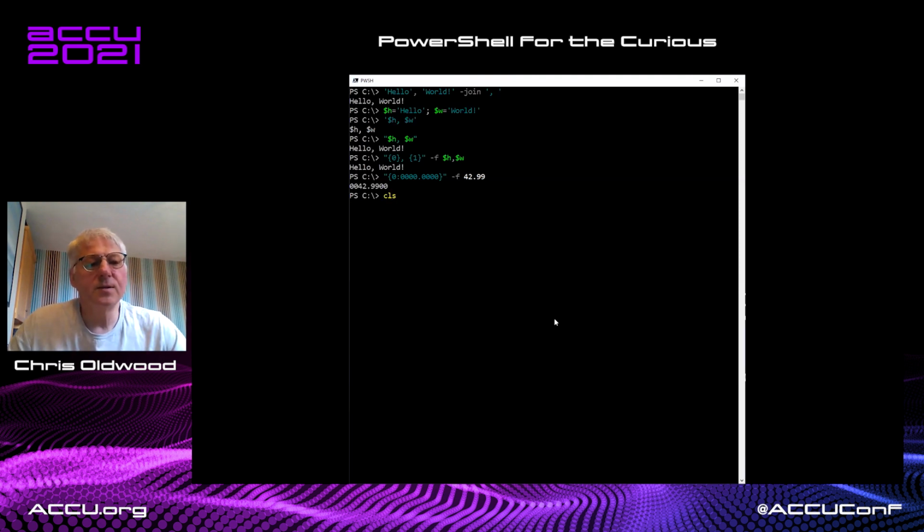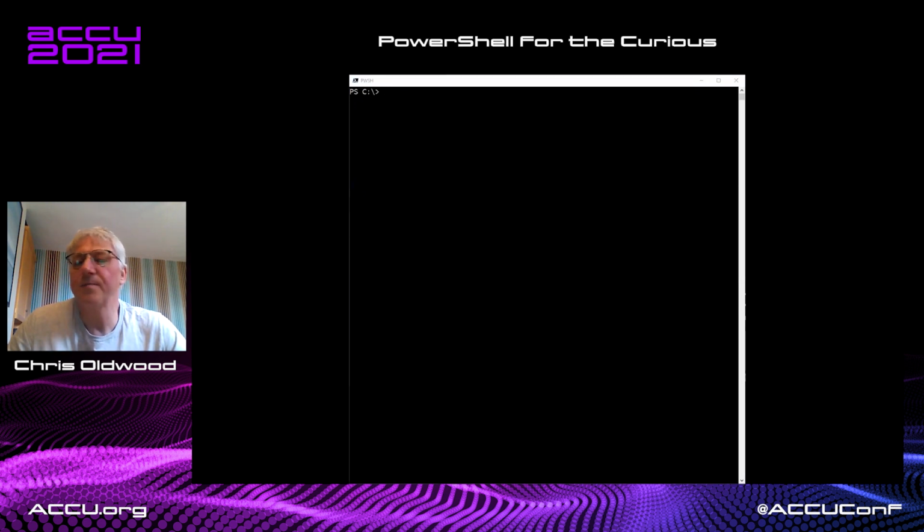Grand. Okay, so enough of that stuff. Let's move on to commandlets. Commandlet is a term that PowerShell uses for effectively its built-in tools, if you like, commands. Although commands are a wider concept, because they could be native commands like git.exe, or it could be something that's built in.